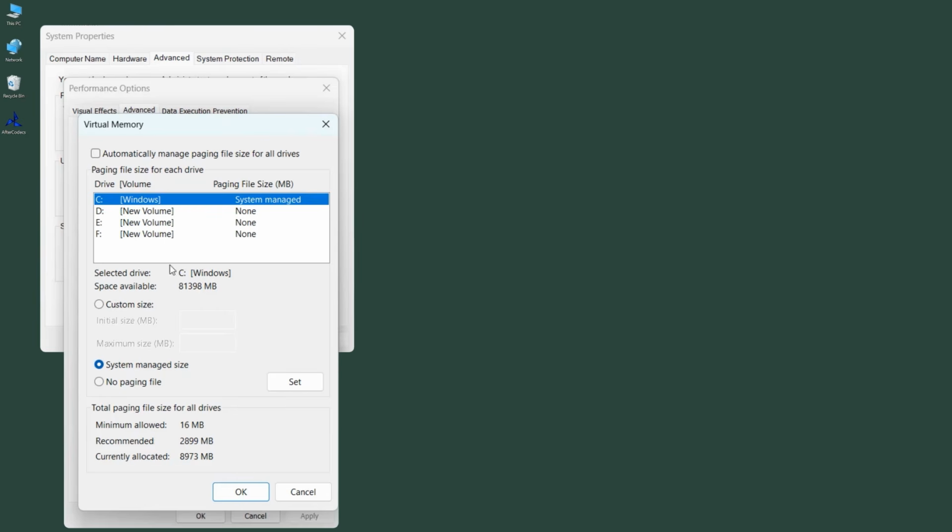Select your first disk, select Custom Size. In Initial Size, type 100 megabytes, and maximum size you can fill out as you want. Here I type 3000 as an example. Hit Set. Hit OK.